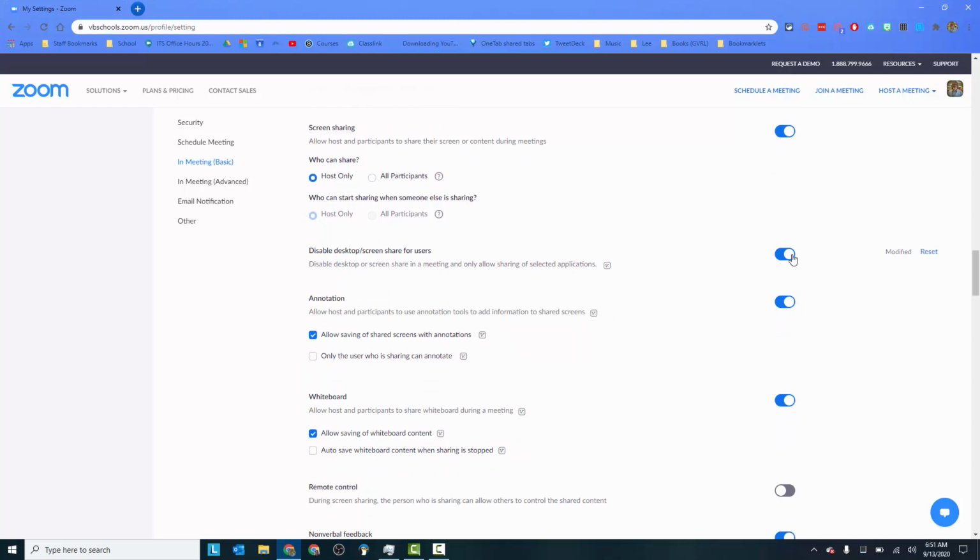Disable desktop screen share. I'm going to turn that one off. This allows you to share the entire screen, not just an application. Sometimes that's useful.